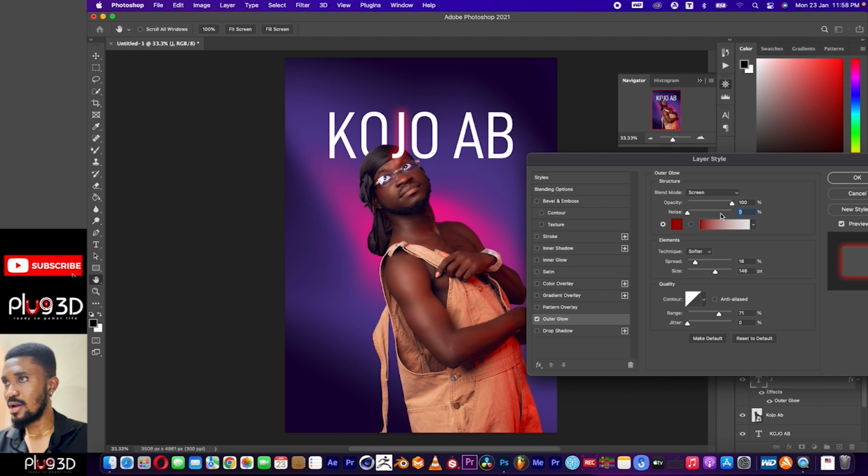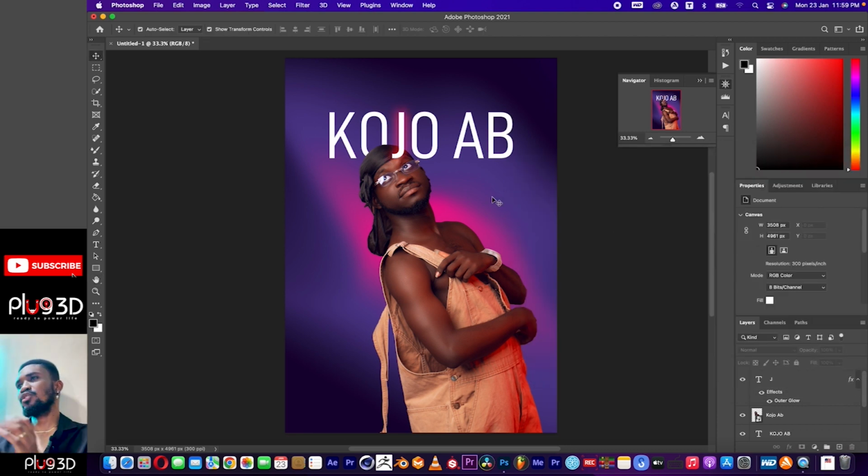So I'll change that. I think the spread and everything is cool. I'm okay with the spread. So let's see the spread. I want it down. Yeah, this is okay. Once you're satisfied with the result, you quickly click OK. So guys, I think this is okay.